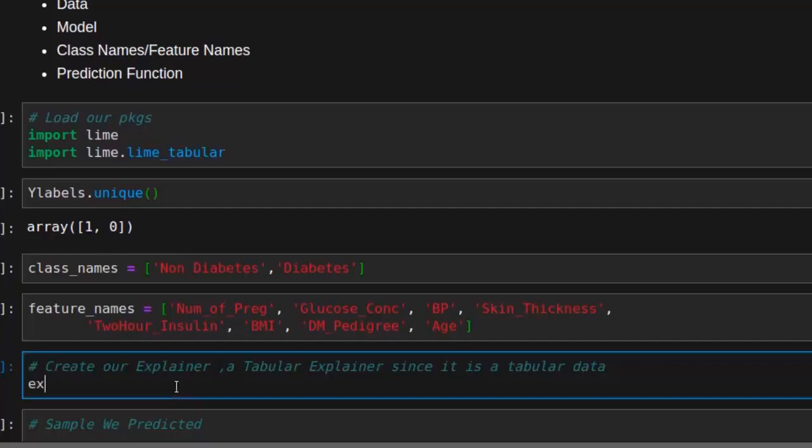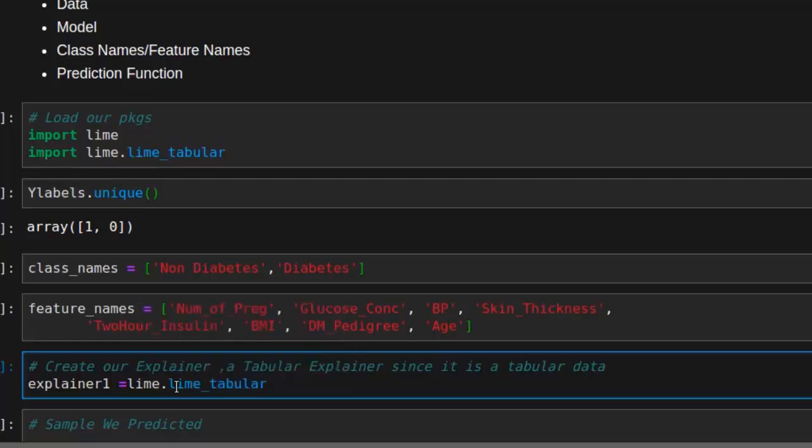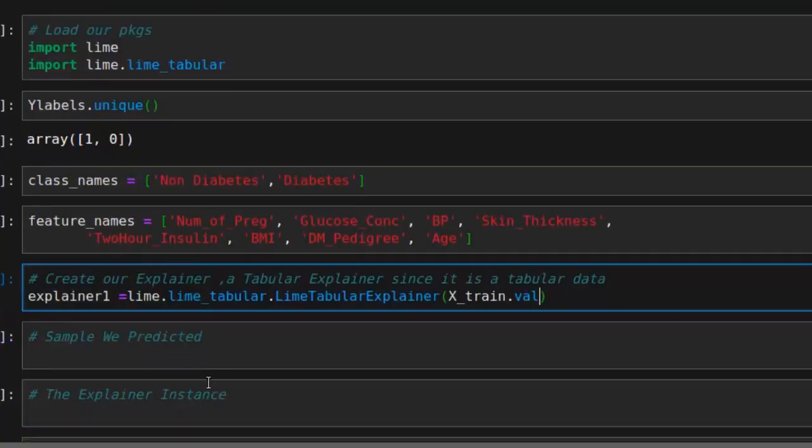So the explainer is going to be very simple. It's going to be our explainer. Let's put explainer 1. Don't want to confuse it with the other one, right? So explainer 1, so lime tabular. Then I'm going to supply the other one. So lime tabular, then we are using lime tabular explainer. Then I'm going to apply the value. So the value I'm supplying is our train data dot values. Up it goes, dot values.